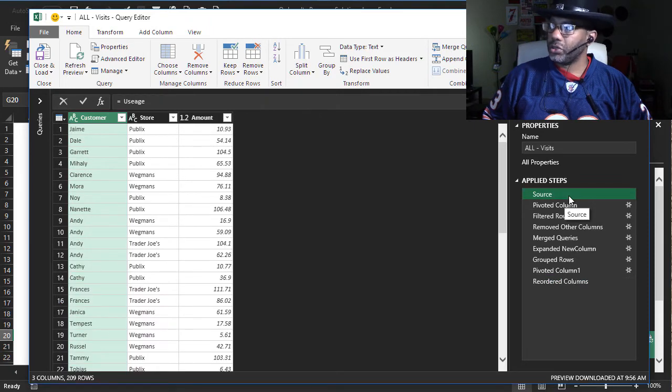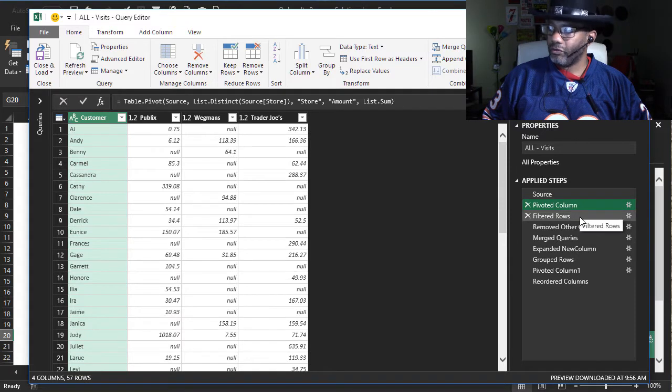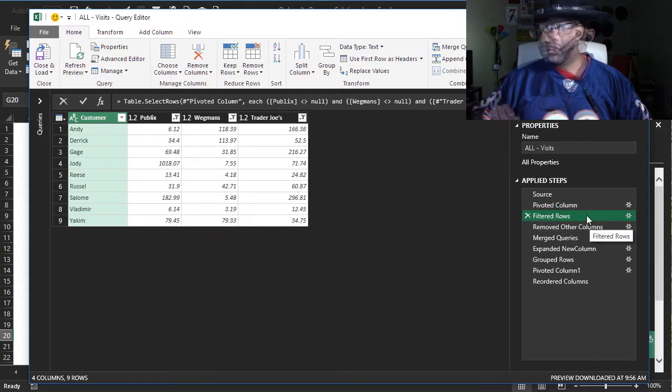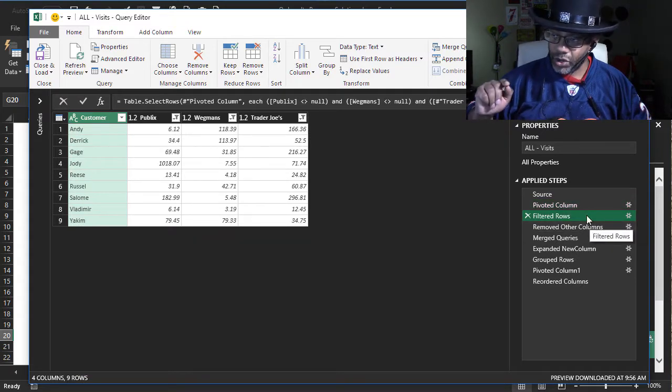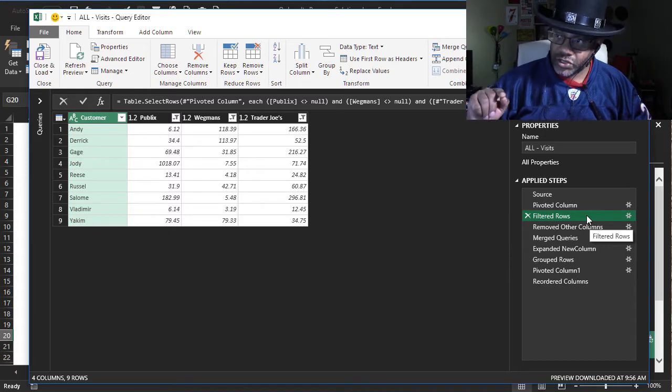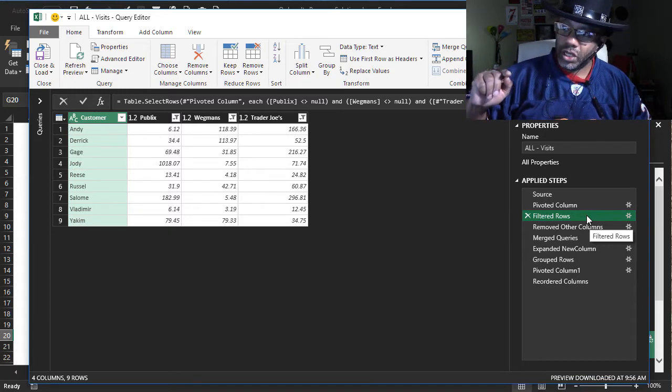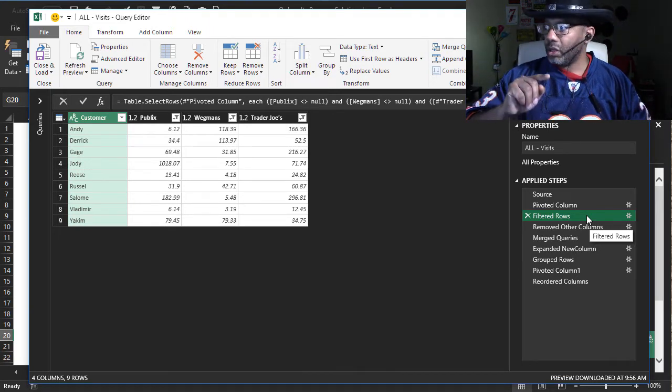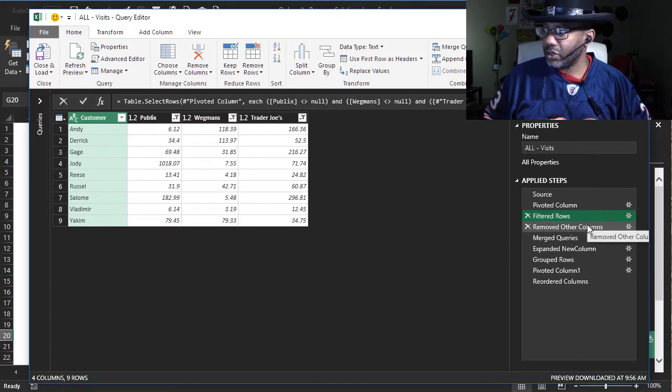Start with the source. Pivoted. Filtered. So now I want to know how many visits it took Andy to make at Wegmans to get $118.39? That's the goal. So I need to unpack this.